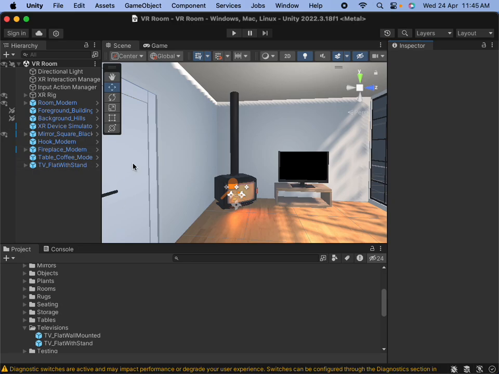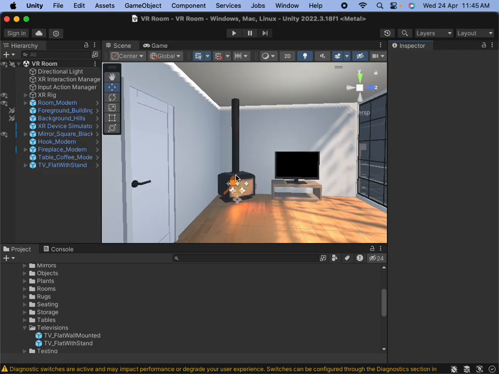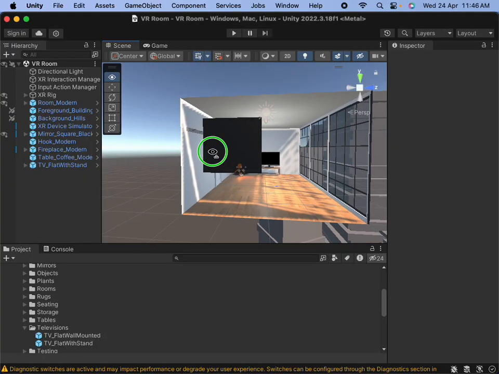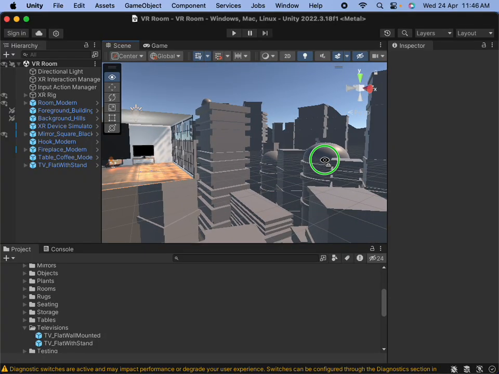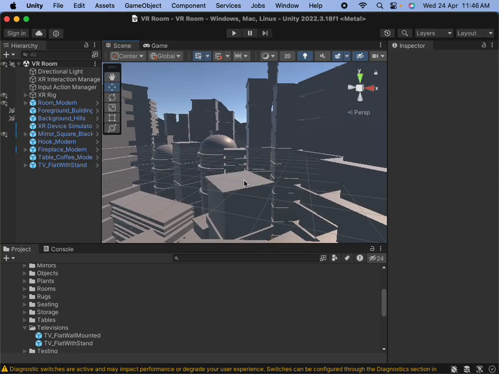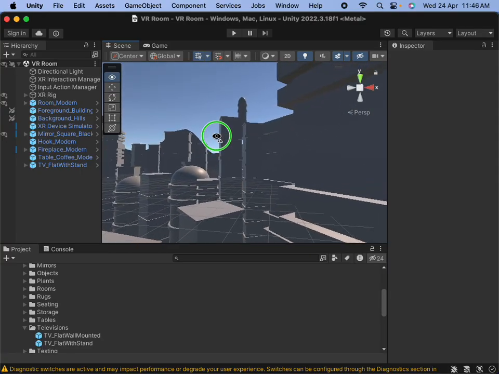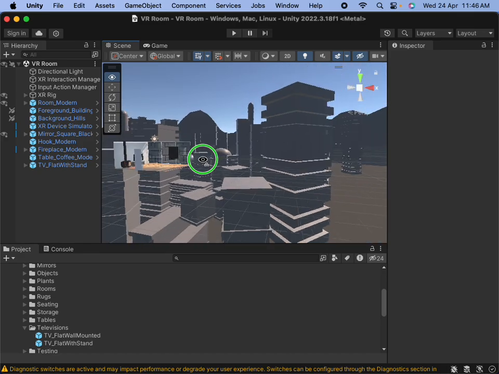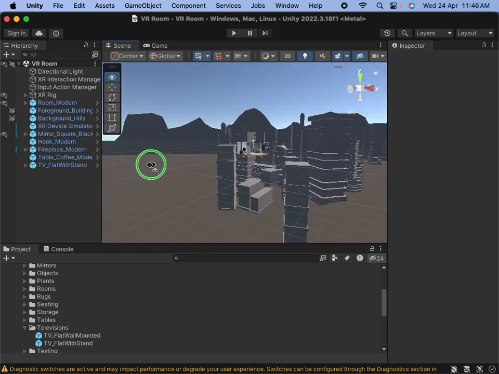Okay, so in the last to last class, we started VR. We set up a room, right? We set up a room and then we set up its surroundings, the buildings, and then we also added the background, that is the hills. So you see the hills kind of thing that we added as background.